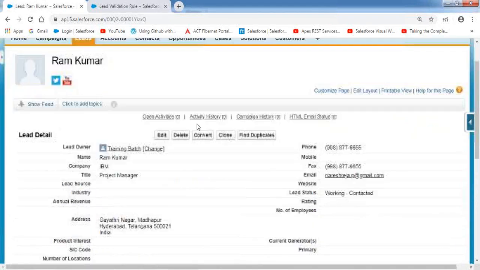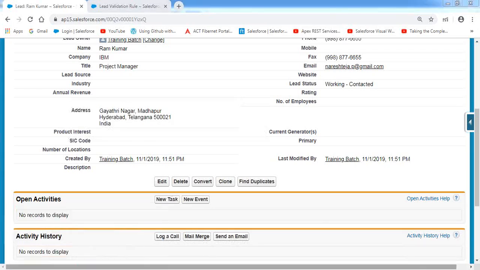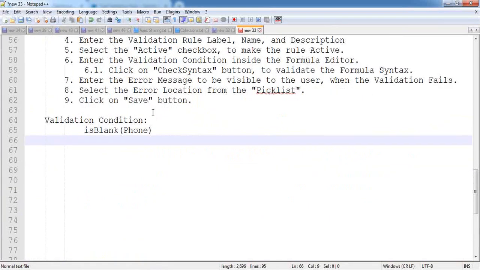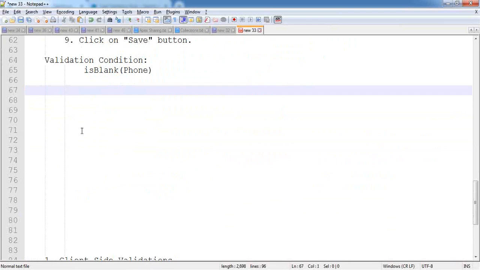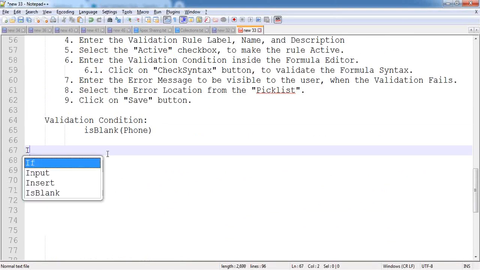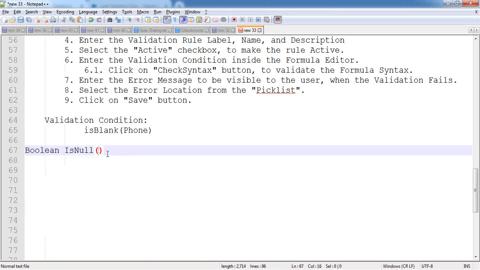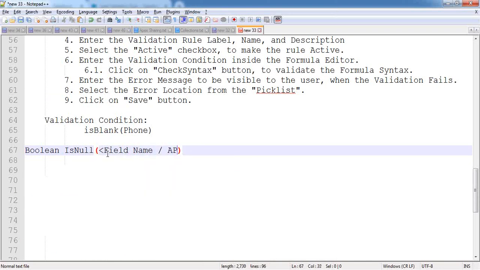Okay. Now, the next one. Understood that one? How to use this function, how to create the validation rule, and how can we test it? Now, the next one. The second function over here is ISNULL. ISNULL of the field name or API name.